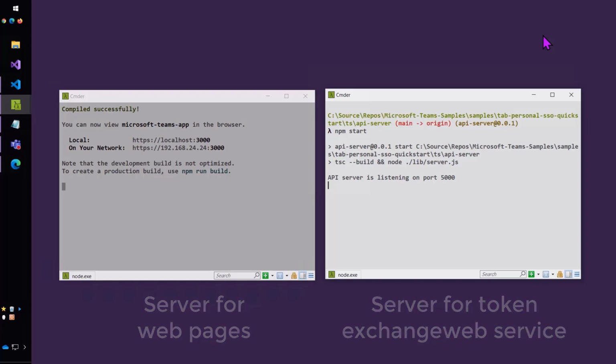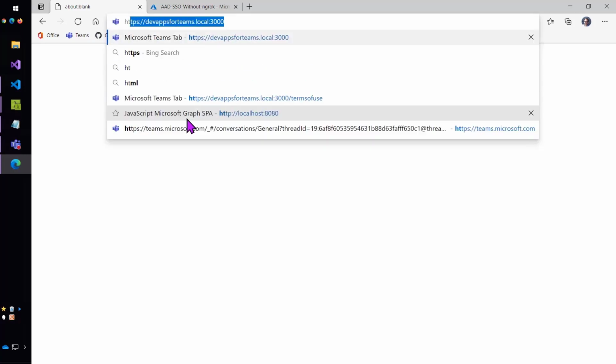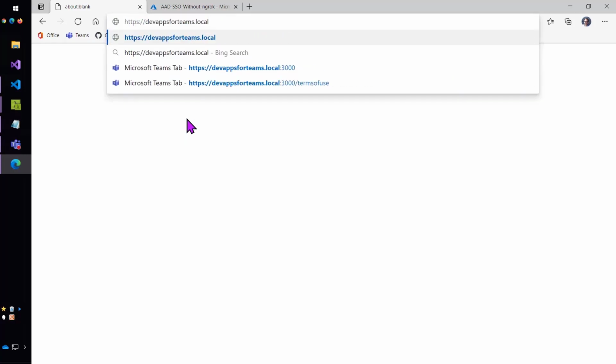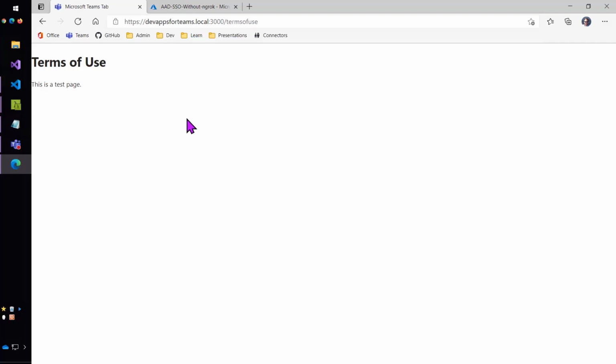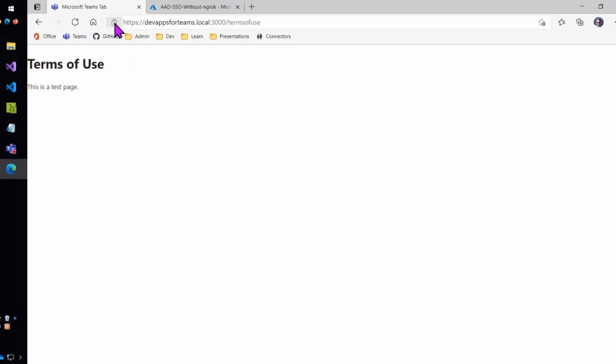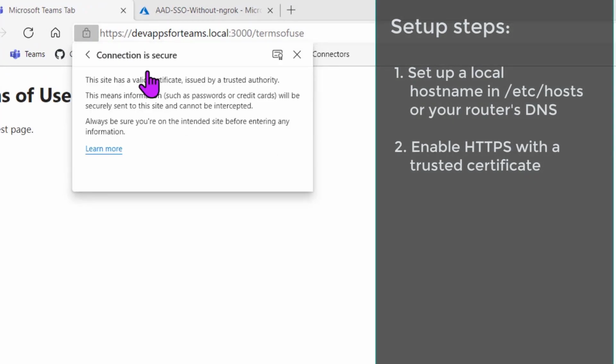And we're going to have a cross-origin call. So let's take a look at that. To start, I'm just going to go to my local address, or my new local name, devappsforteams.local:3000, and verify that I have a trusted SSL connection. And you can see here that indeed this is secure. And this is step two, to enable HTTPS with a trusted certificate. See, it says it's valid, issued by a trusted authority.